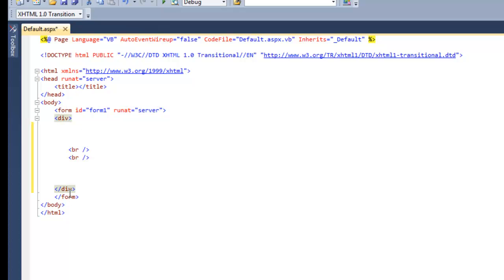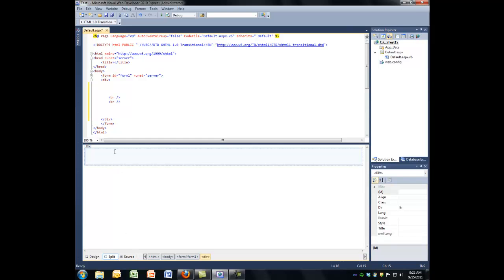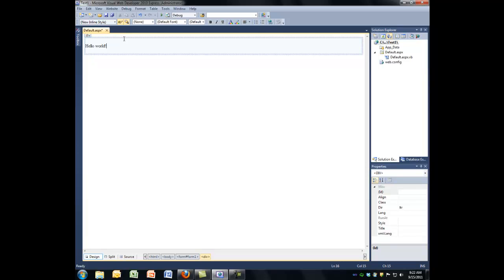So everything within this form tag will be picked up and parsed to look for any ASP code. We've got the div. So we open body, close body, open form, close form, open div, close div. And then I've just got a couple of returns in there to space it out a little. Split view is exactly like you would expect. You can see the GUI on top and the code below. So if we get in the middle here, we can do hello world.